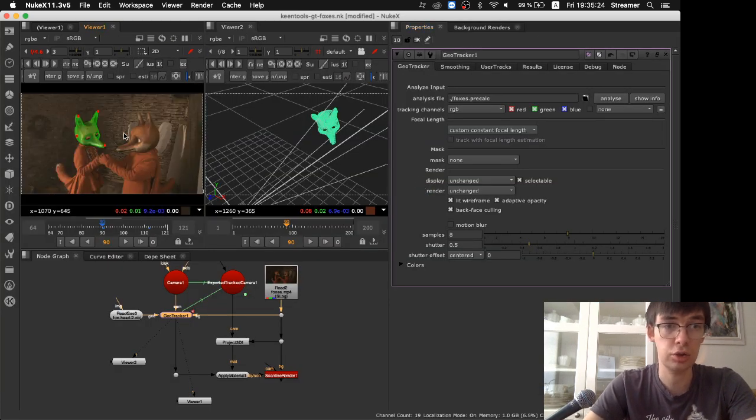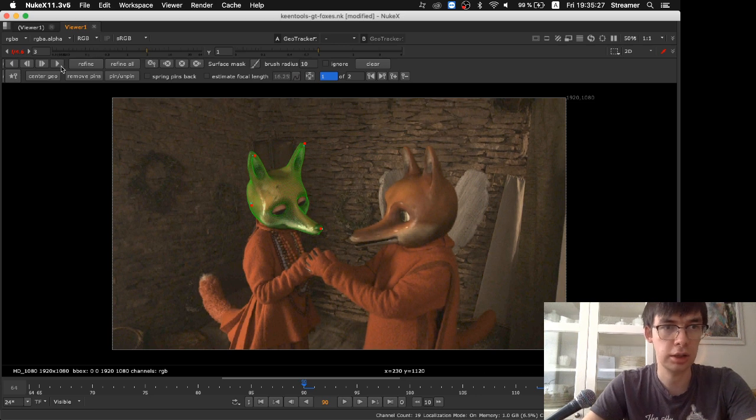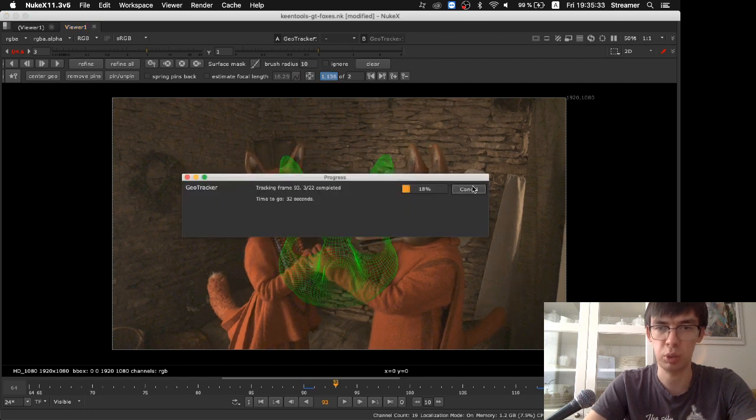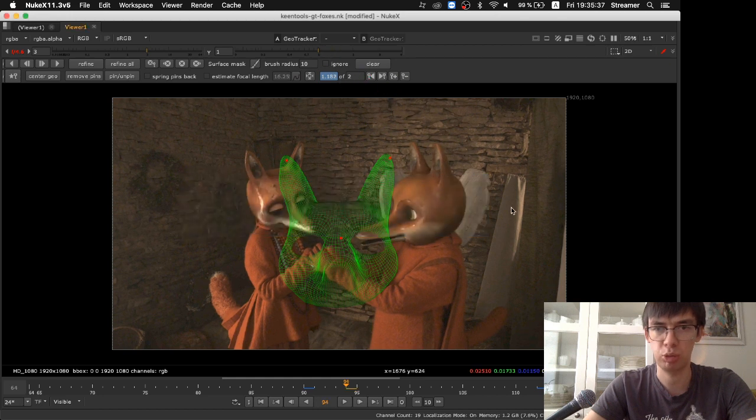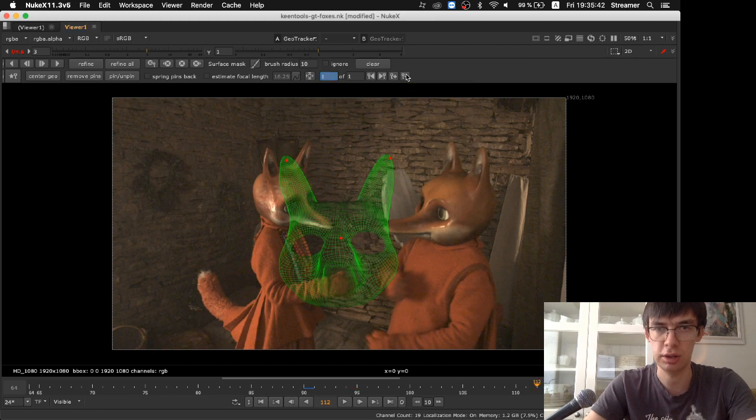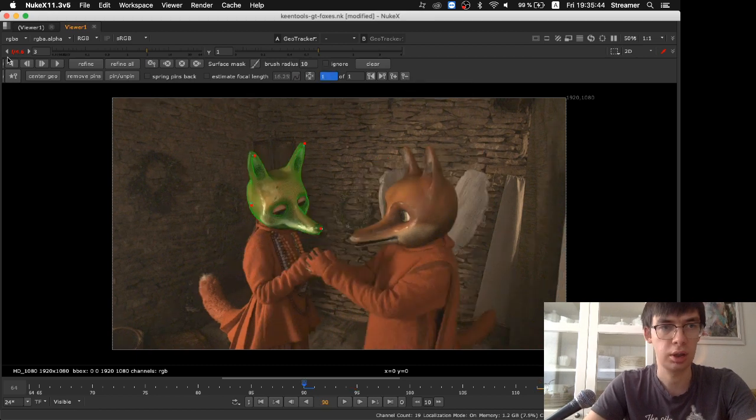And now I can just click the track button, and it will track the object. Oh, it seems we have one more. Sorry, there was some strange keyframe over there. Let's delete it. And yeah, click the track button again.